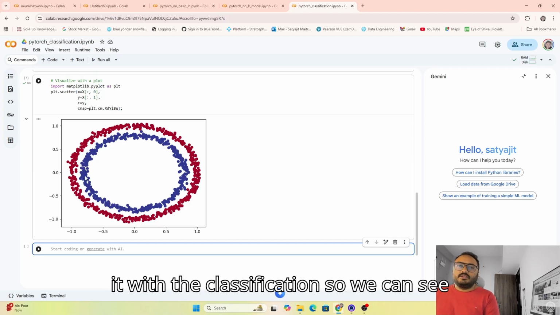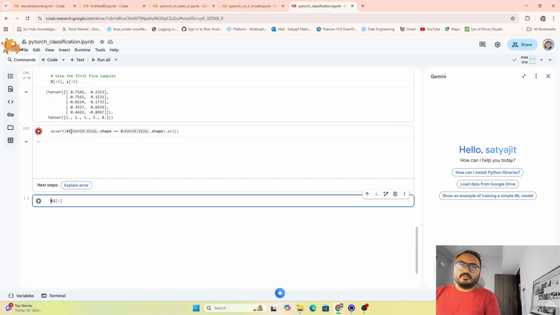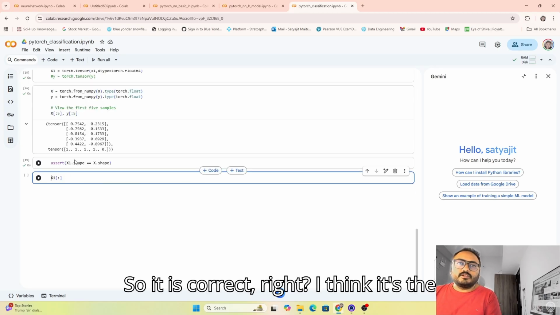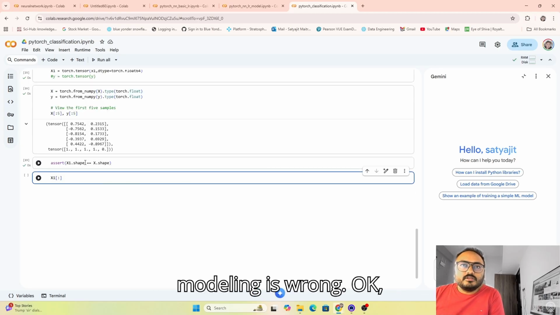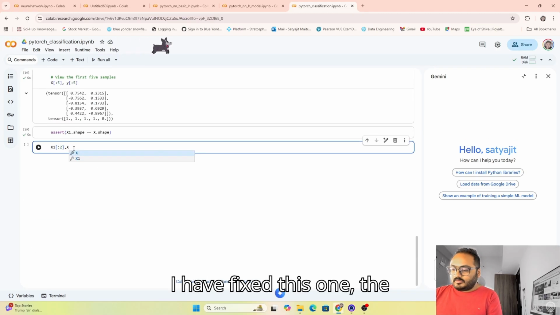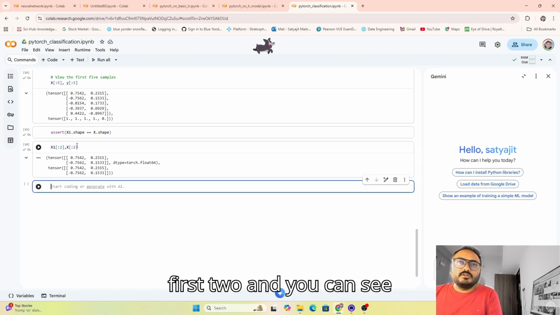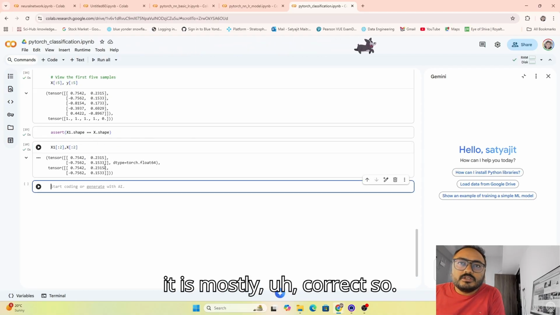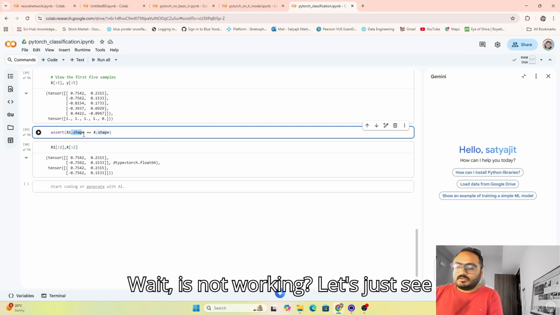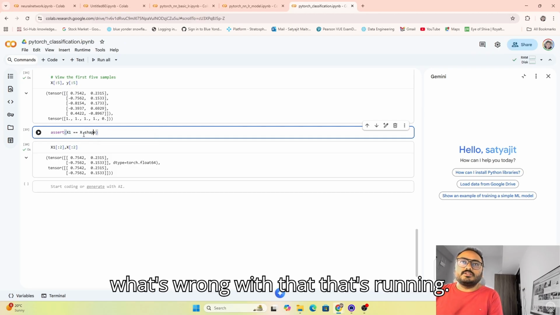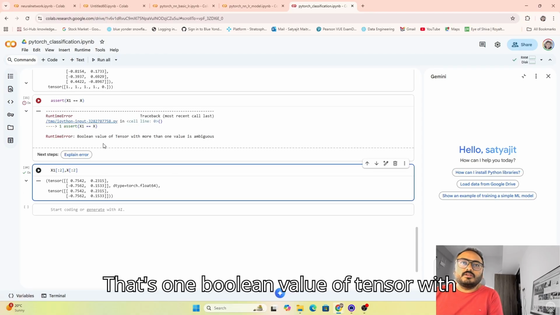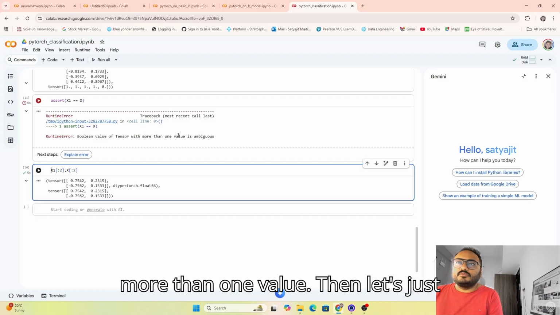So we can see it's non-linear. It is giving... so it is correct, right? I think the ordering is wrong. Okay, x1, let's put 2, and I have x, and let's print the first two, and you can see it is mostly correct. So why is it not working? Let's see what's wrong with the assertion. It gives me an error: boolean value of tensor with more than one value is ambiguous.